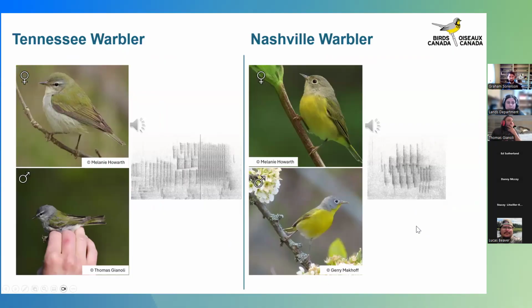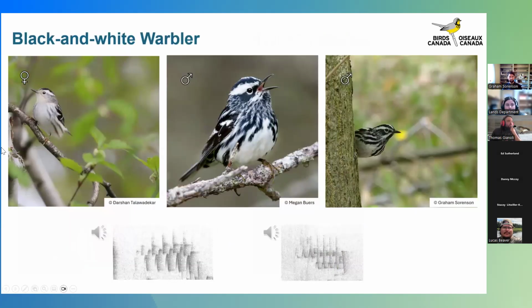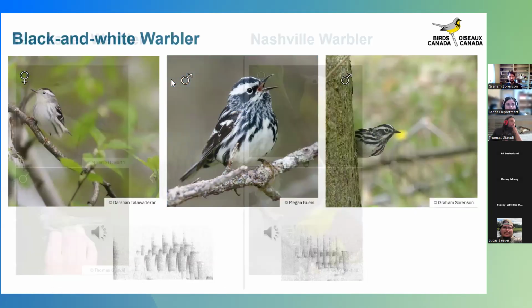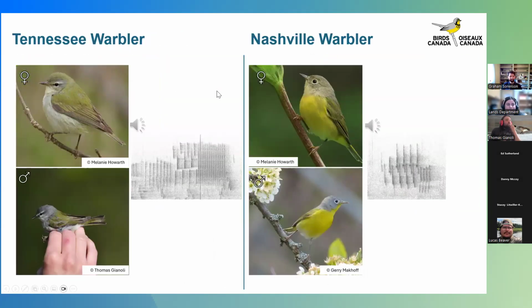So next, here are two similar species, not by sight, but by ear. Sometimes it can get a bit confusing for birders. So it's the Tennessee warbler and the Nashville warbler. Tennessee warblers, males and females, are pretty similar. The only difference being, as you can see, this one is a bird in hand from a banding station, so they had all the permits, and the bird was handled really safely to take the picture.